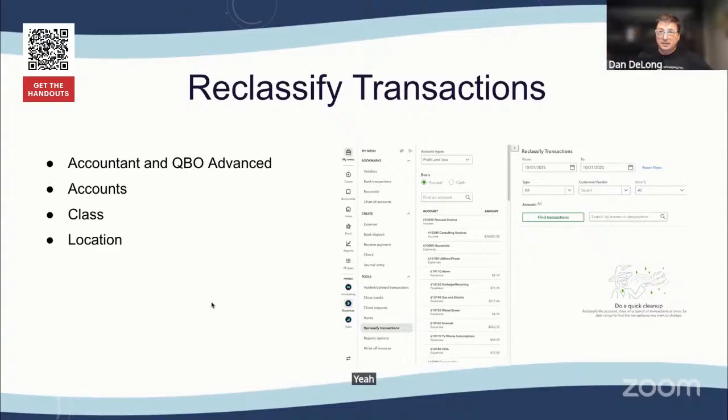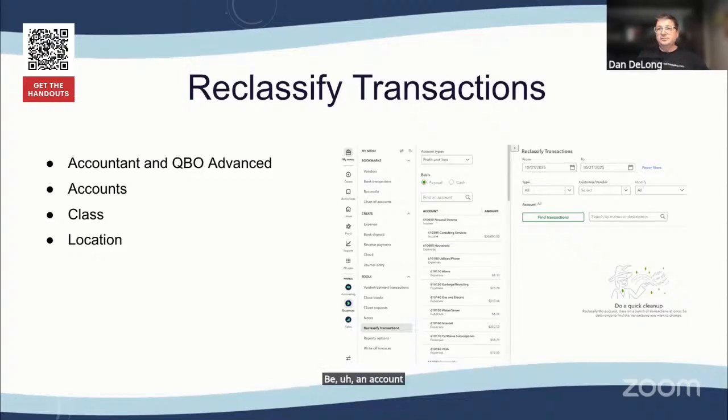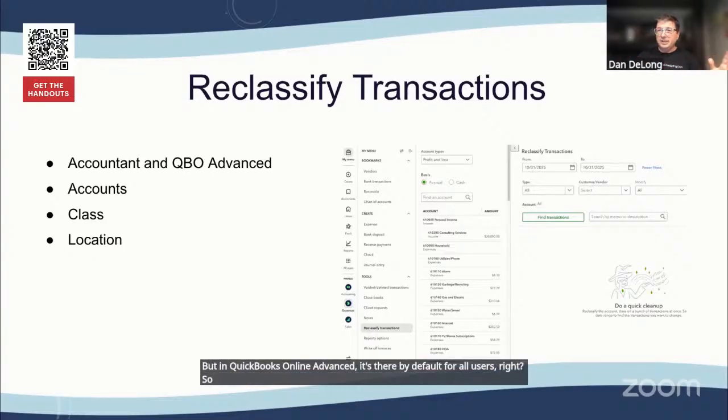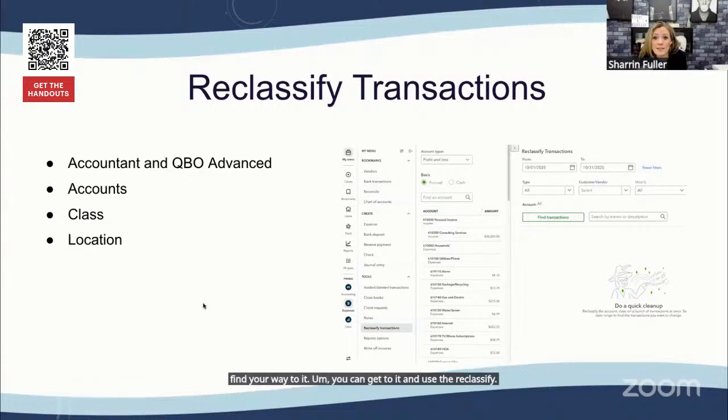A lot of people don't realize that it is part of QBO Advanced, right? You don't have to necessarily be an accountant user, because it was an accountant tool first. But in QuickBooks Online Advanced, it's there by default for all users, as long as you can find your way to it. They keep moving it. I have muscle memory, right? I go in and it's not there anymore. It's driving me crazy. I have to go down here.